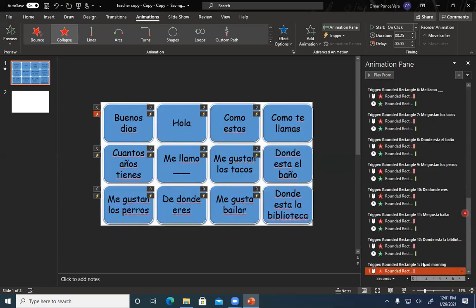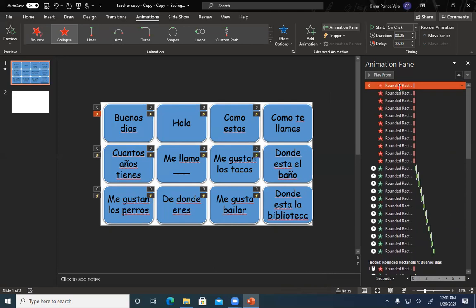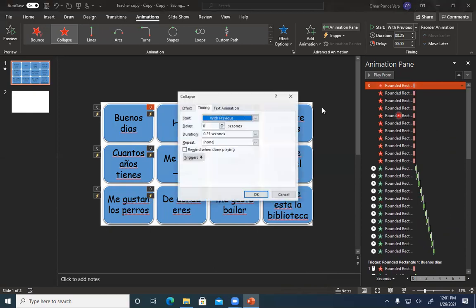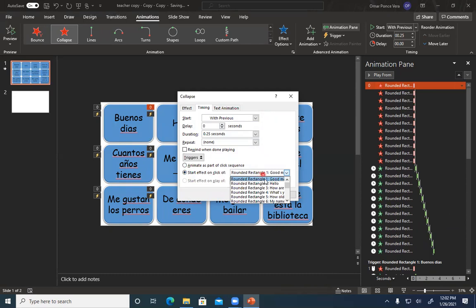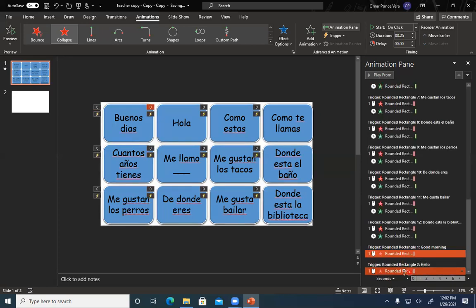Now, the new animation made it go to the bottom right here, but that's okay. We'll continue. Okay, so now you're gonna scroll up and we're gonna go to the second one, which should be this one, number two. So right click, timing, trigger, start effect, and click off. And then we're going to do number two, hello, and then OK. OK, now it's at the bottom.